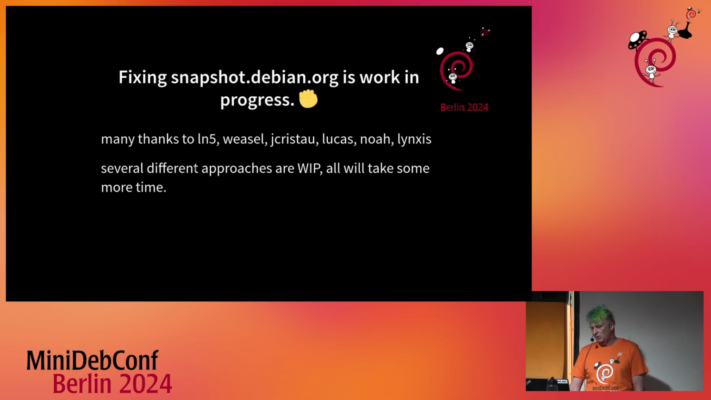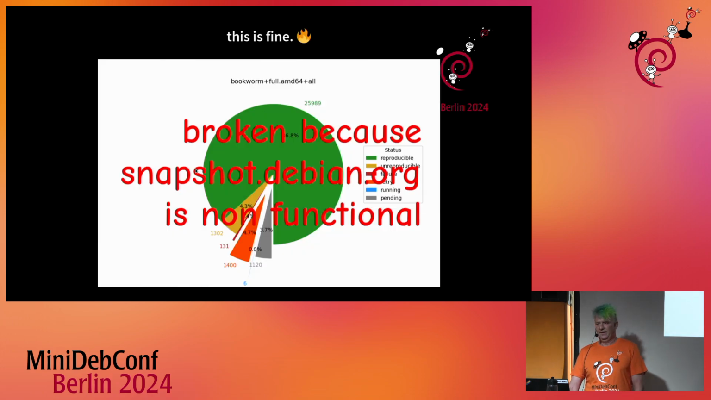There's now several approaches. Linus Nordberg kicked it off a bit more recently. DSA helps with Weasel and Julian Klode. Lucas Nussbaum is trying to get an S3 backend to store snapshot in Amazon S3. And Noah from Microsoft wants to store it in the Azure cloud. And Lynxes and me are working on the rebuilder snapshot. So there's at least 3-4 approaches, but they all will take some more months at least, but maybe at the end of the year or in 2 months or whatever. So it's fine, as I said.